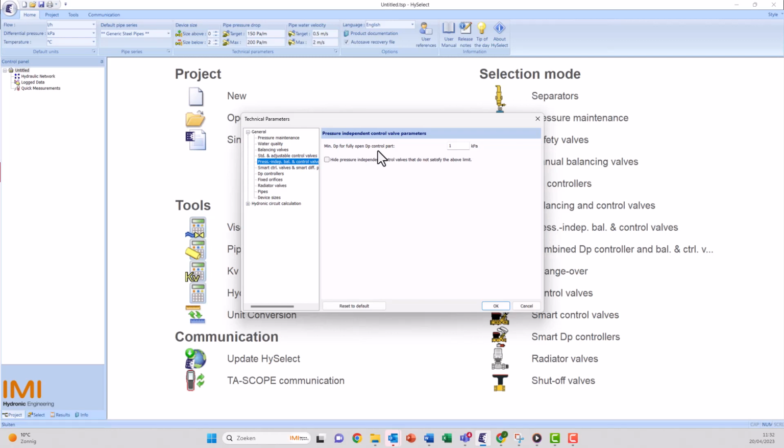Again, it is very much a refinement thing. If you are looking to be super accurate, you could make this a little bit higher. Typically, I normally keep mine around about 1 kPa. And if you have a PICV that doesn't satisfy this, you can choose to hide these PICVs as they come up in your selection panel.